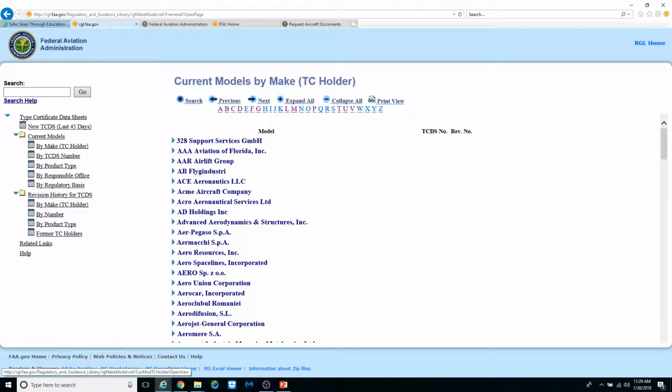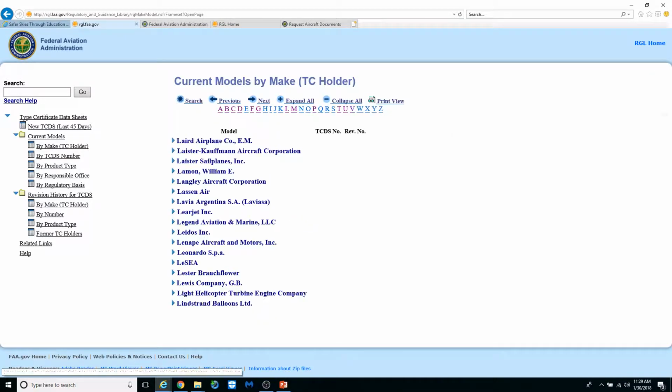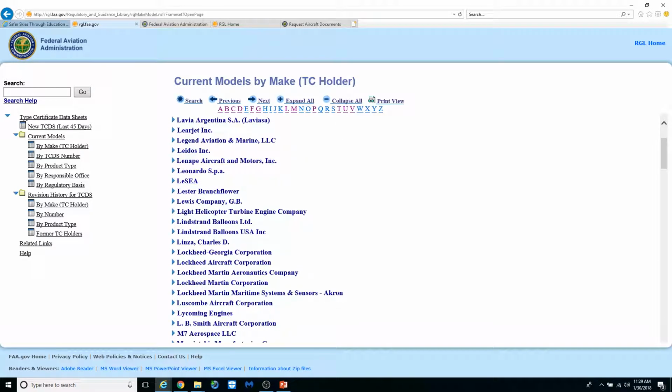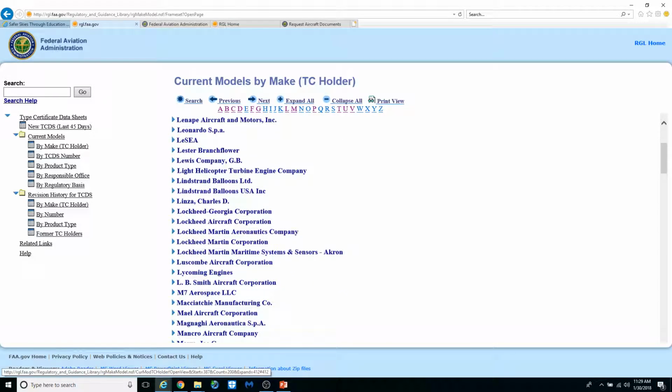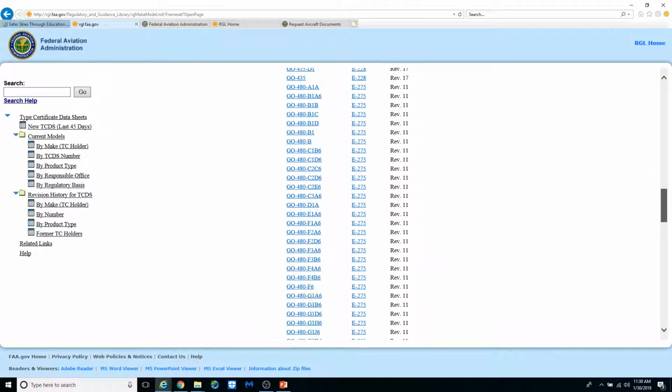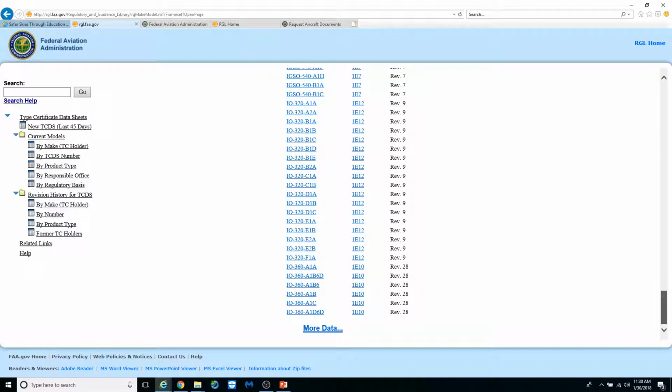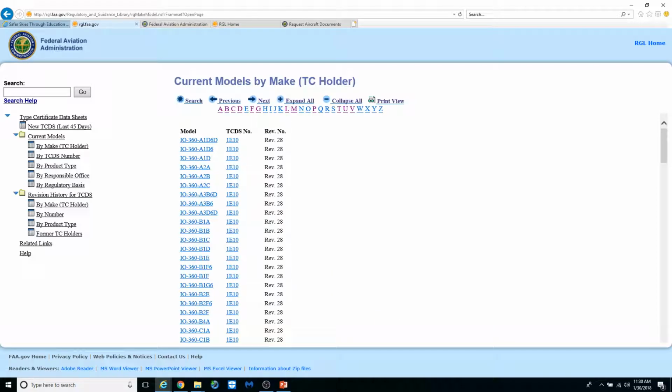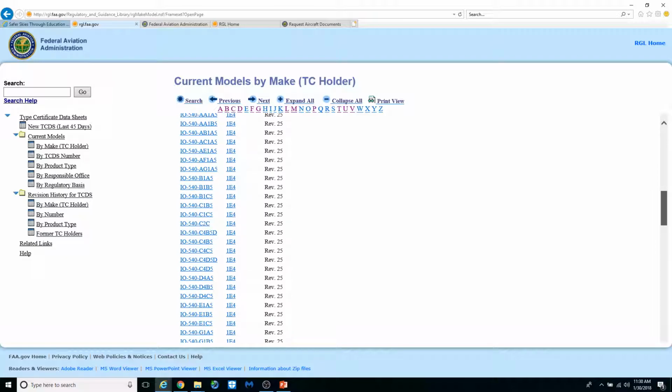So we go back to make, and it's a Lycoming. So let's see if it's under Lycoming. Lycoming engines, and they're listed alphabetically. So this is a 0320 E2D. So we're going to switch down here and we're going to take a look and see if we can find 0320s, and we're still in the IOs. So we get the more data and we keep coming down.